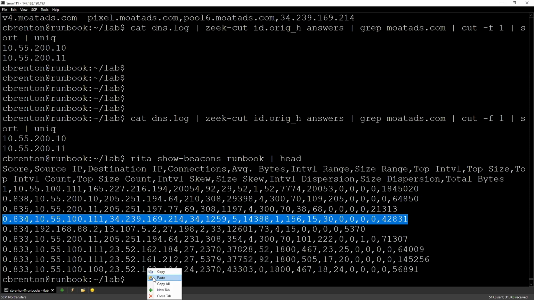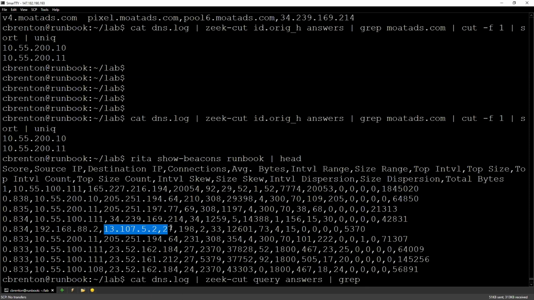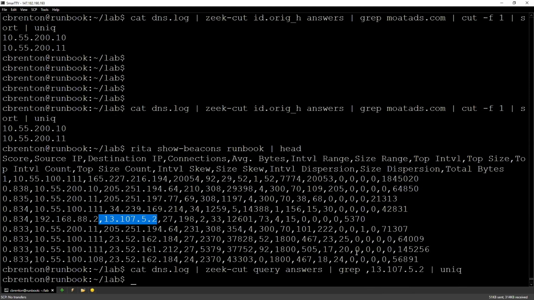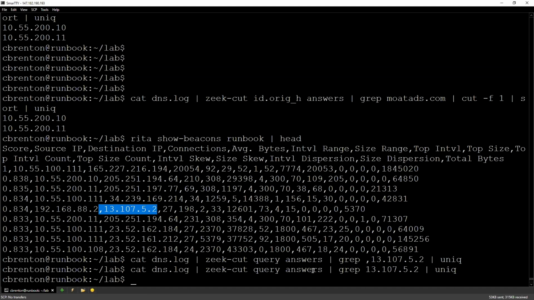So let's take a look at the next one on this list, this 13 IP address. Let's see, what was the user trying to get to when they went to this IP address? Oh, because I have a comma in there. Let's pull out that comma. Oh, and it still comes back with nothing. So we don't see a DNS query associated with this 13 address. That makes me a little bit nervous about what's actually going on there. So we don't have a DNS query. We don't know what's going on with that.